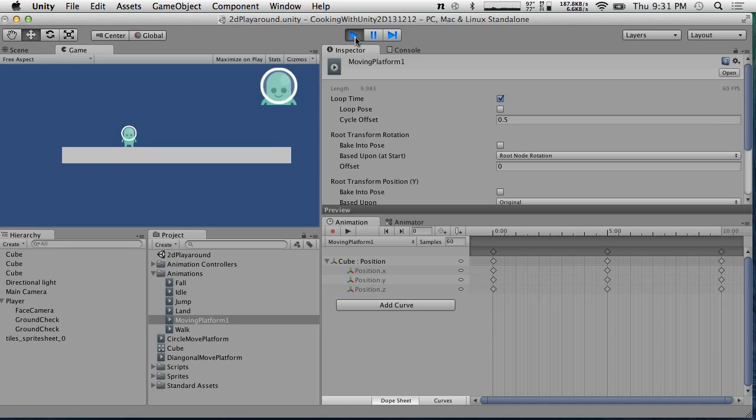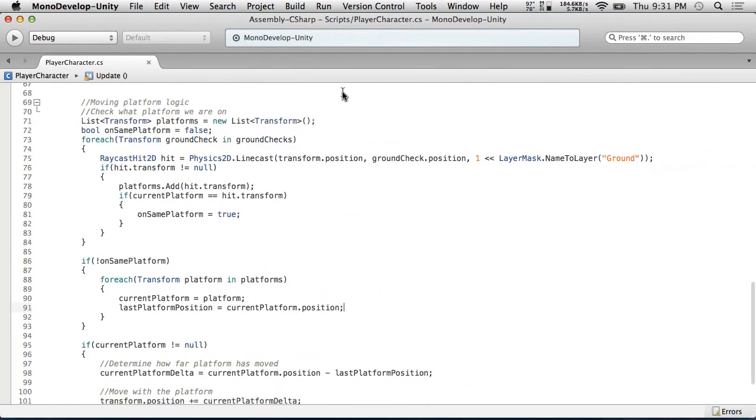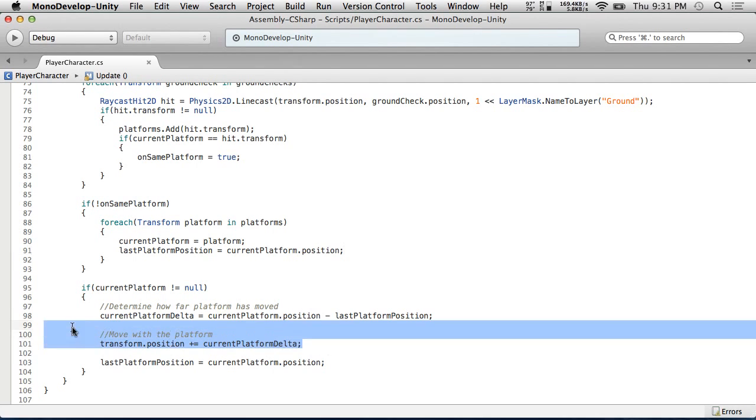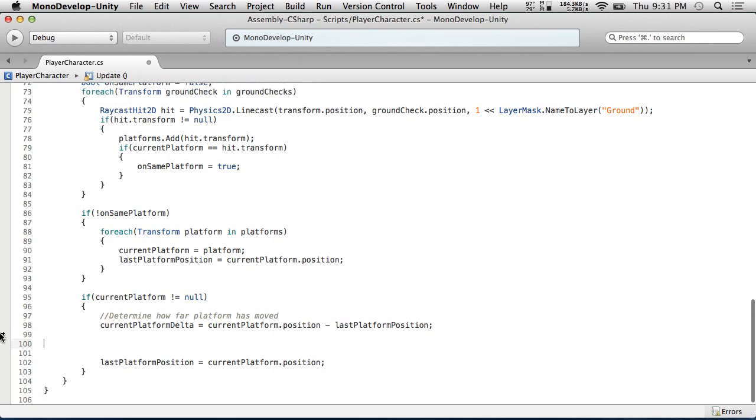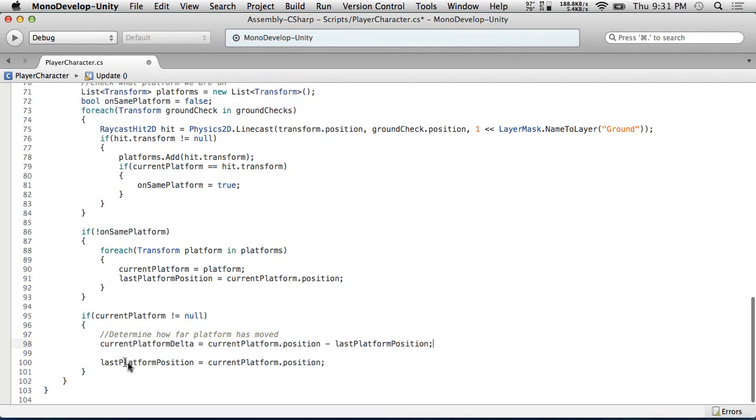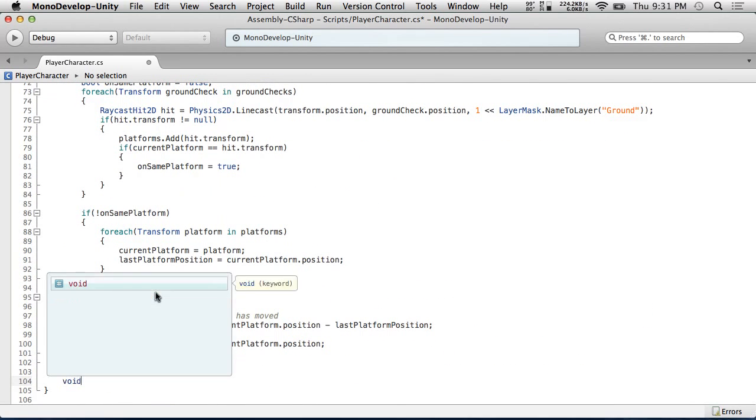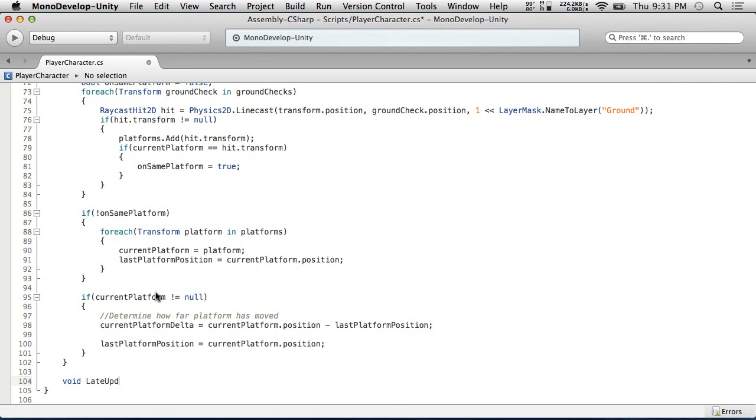I think the best way to solve that would be to actually, instead of doing the transform position stuff here, we can do it in late update. Now, all of a sudden, we have a reason for platform delta to be a private variable. I knew there was a reason. Actually, I didn't know there was a reason. Void late update.